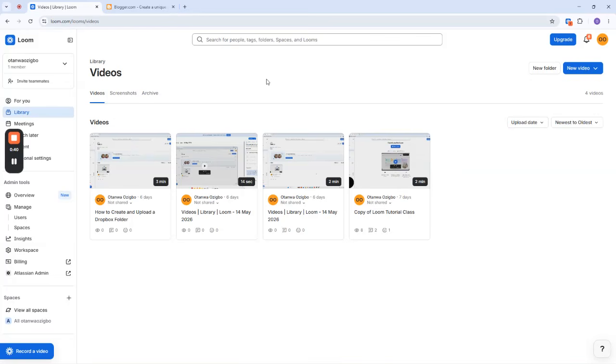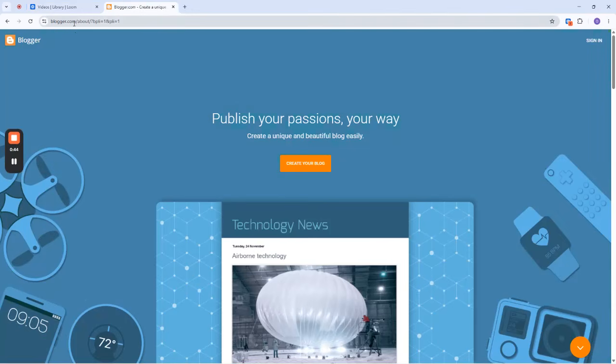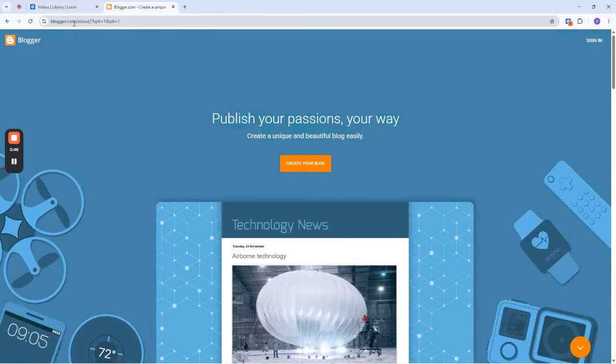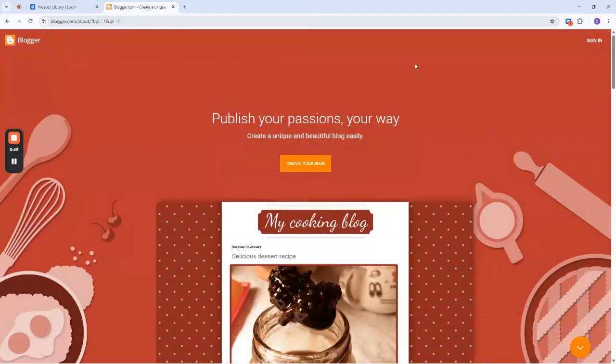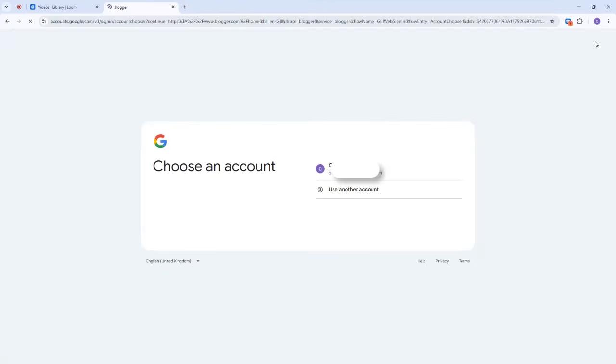Well, it is quite simple. To create a blog site, what you have to do is go to blogger.com. I will share the link in the description. This is blogger.com. When you are here, you want to click on sign in. So blogger.com actually allows you to sign in with your Google account.